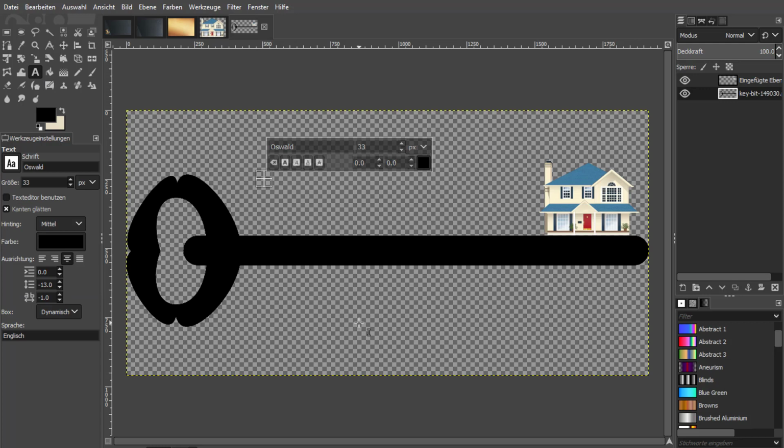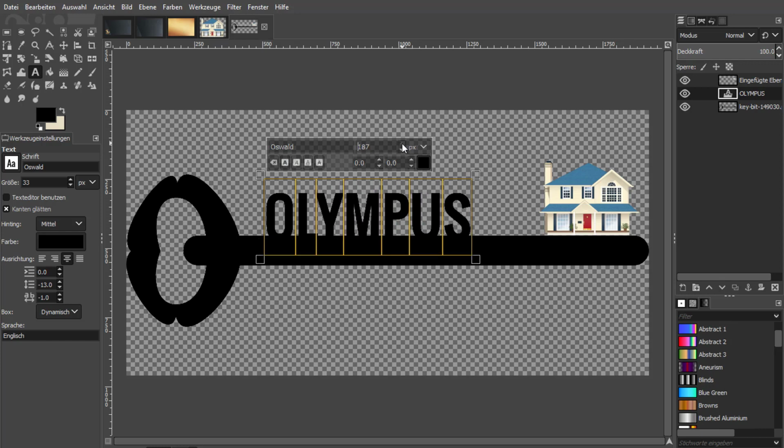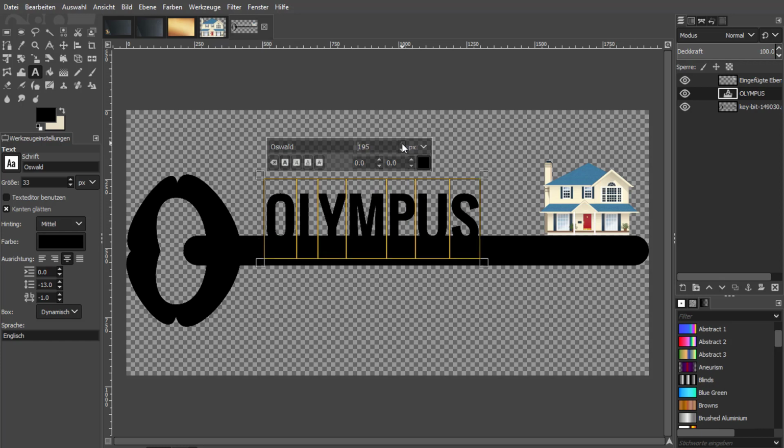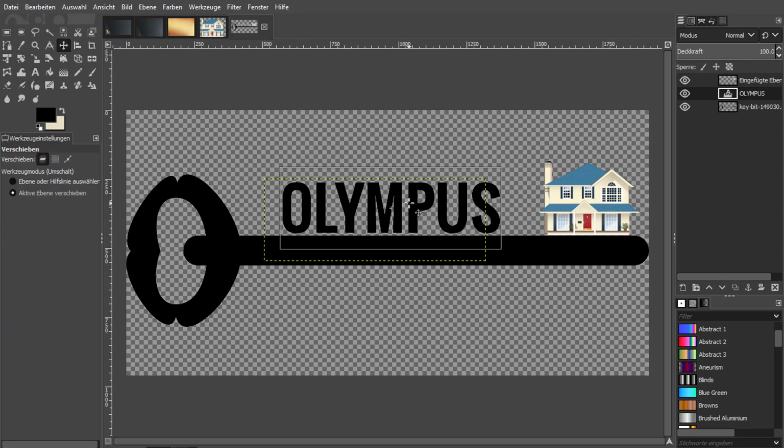We had there something like Olympus. We need it bigger, of course. We keep now this font here, Oswald. It doesn't basically matter. We could use something what fits more, like something more elegant in this case, but we will just go for Olympus now, and we move it there approximately centered.